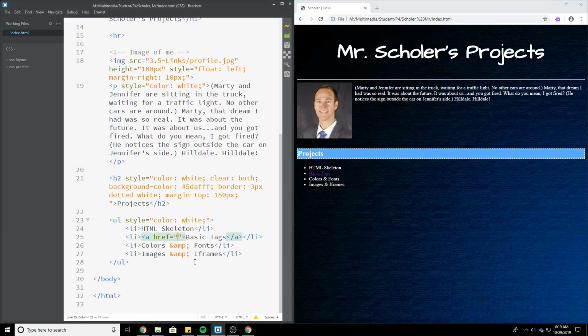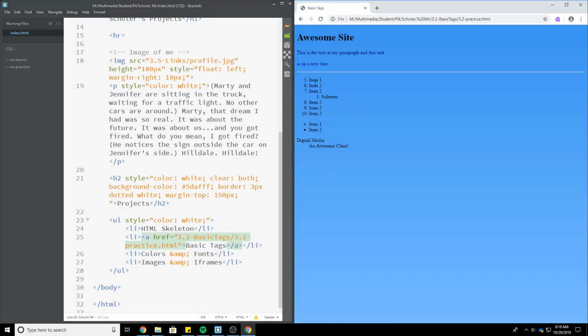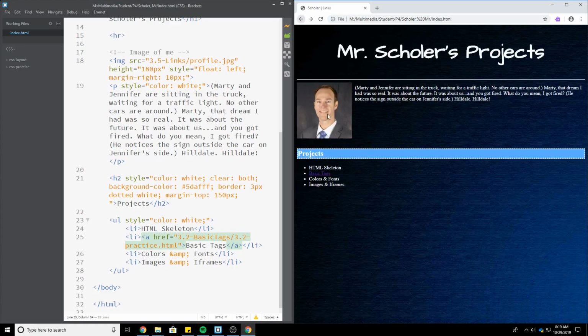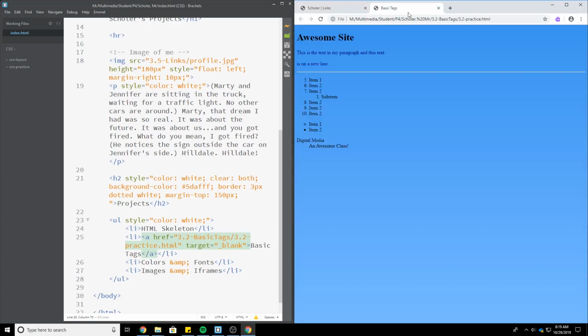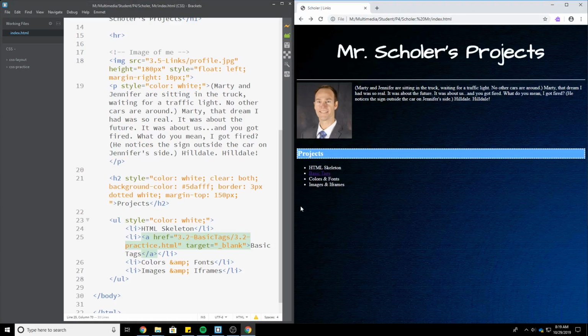So I'm going to click here, and I'm going to start putting in 3. So let's do 3.2 for basic tags. So we'll go into that folder, and then the only file in that folder currently is this one. So we'll click on that, hit save, and you can see when I click on it, it actually goes to that file. I don't have any back buttons here, so I'm going to actually have these open up in their own new tab. So to do that, after the quotes, you're going to put in target equals quotes, and then inside you can put underscore blank. When you click on that, that opens up in a new tab, so you can just close the tab and you're back.